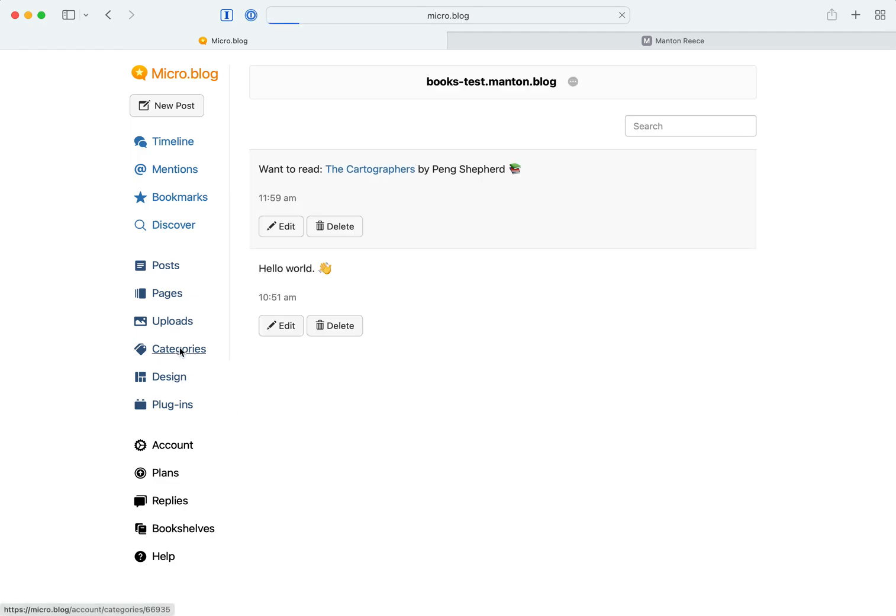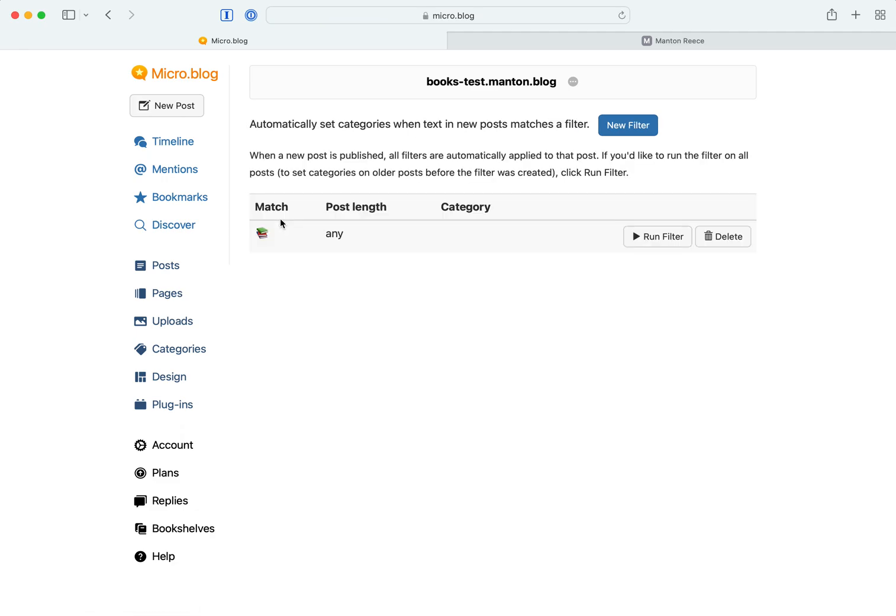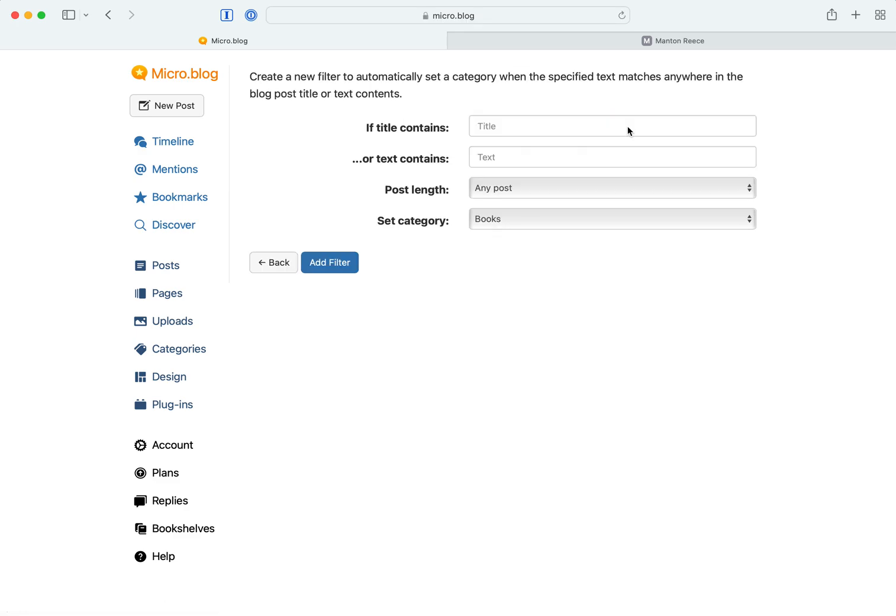Let's go to categories again, and you'll see after you've created a category, you get this edit filters link. What's that about? Let's click it. And actually, I had already created this when I was testing earlier. Let me delete this so I can show how it works. New filter. What a filter does is it matches some text in a blog post and automatically assigns a category.